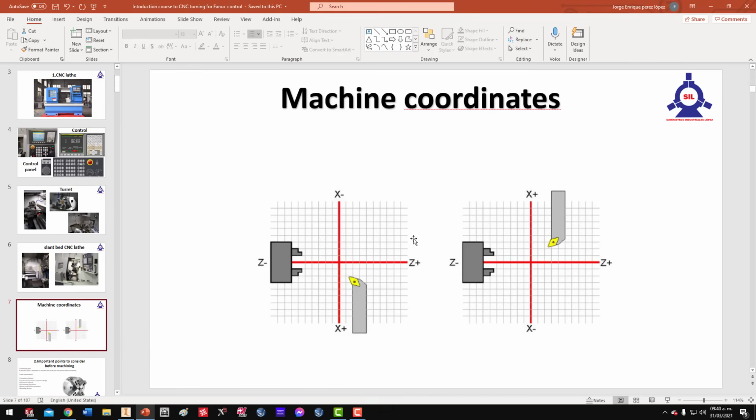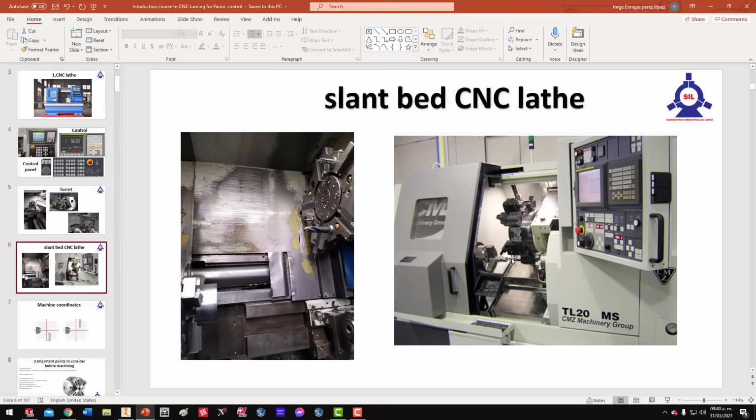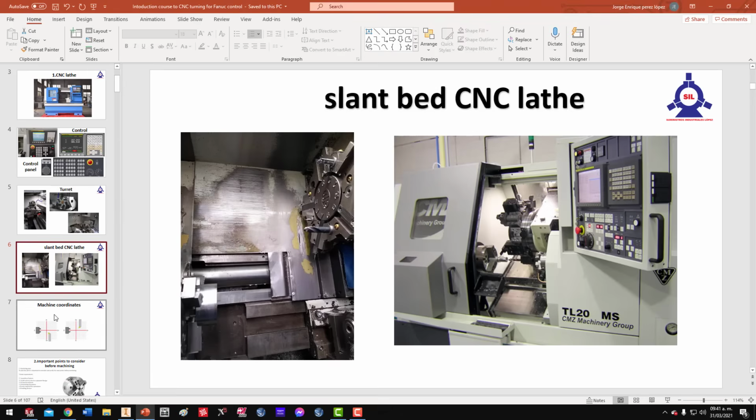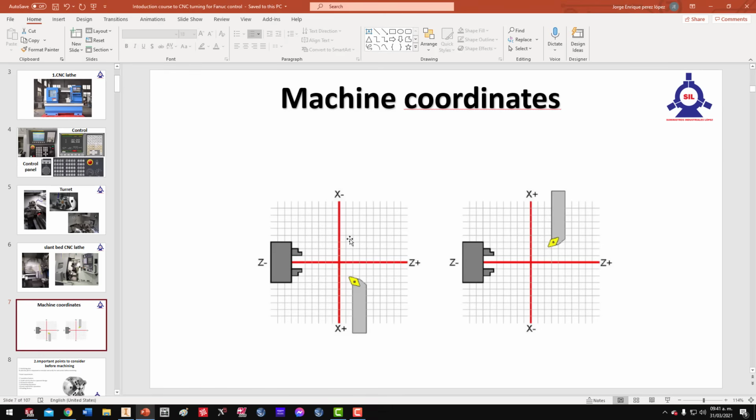Now let's see the machine coordinates. When lathes have the slant bed, they have the positive axis X to the side. And when you have the turret on this side of the machine, the positive axis are here. This side are the negatives, and this side are the positives. So this is the different way to see the machine coordinates depending on your turret.